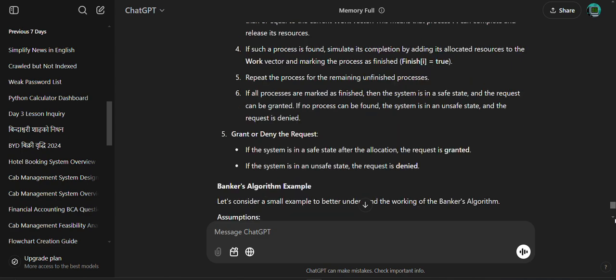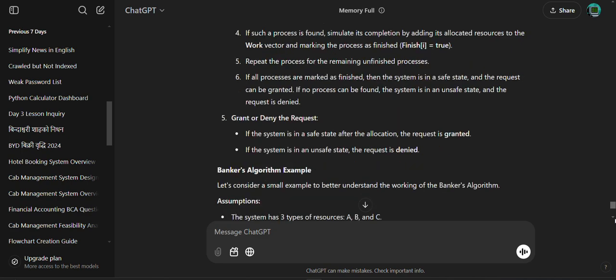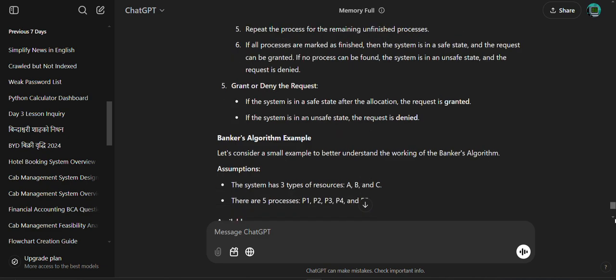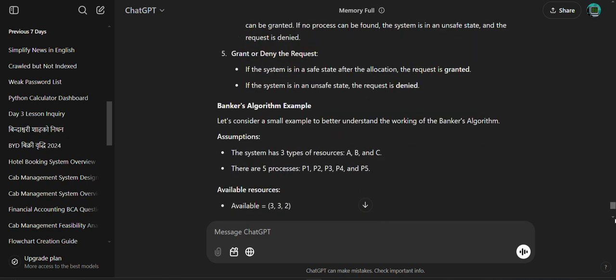If all the processes are marked as finished, then the system is in a safe state and the request can be granted. If no process can be found, the system is in an unsafe state and the request is denied. Grant or deny the request: if the system is in a safe state after the allocation, the request is granted. If the system is in an unsafe state, the request is denied.